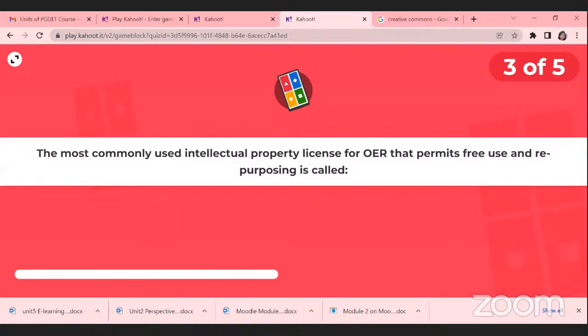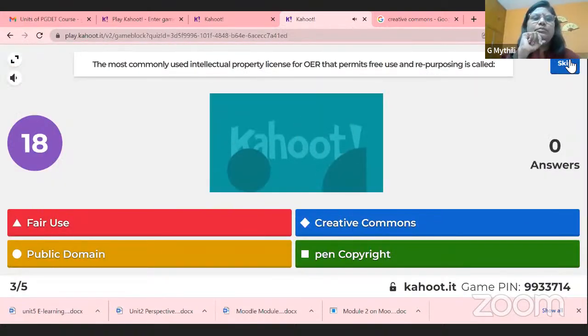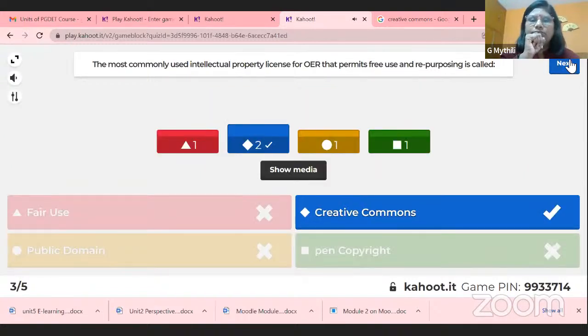Quiz 3. The question is this: the most commonly used intellectual property license for OER that permits free use and repurpose is called? So the correct answer is Creative Commons. So two answered blue. Let me check.